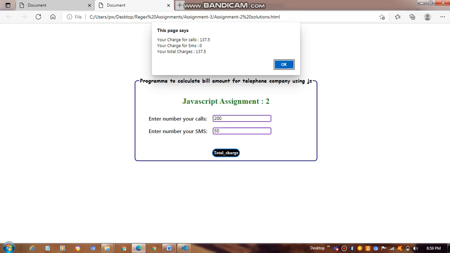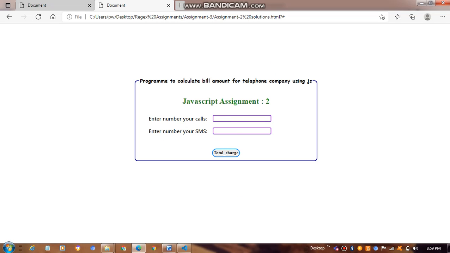So this is all about the tasks of the assignment given by REGex Software Services, based on JS.